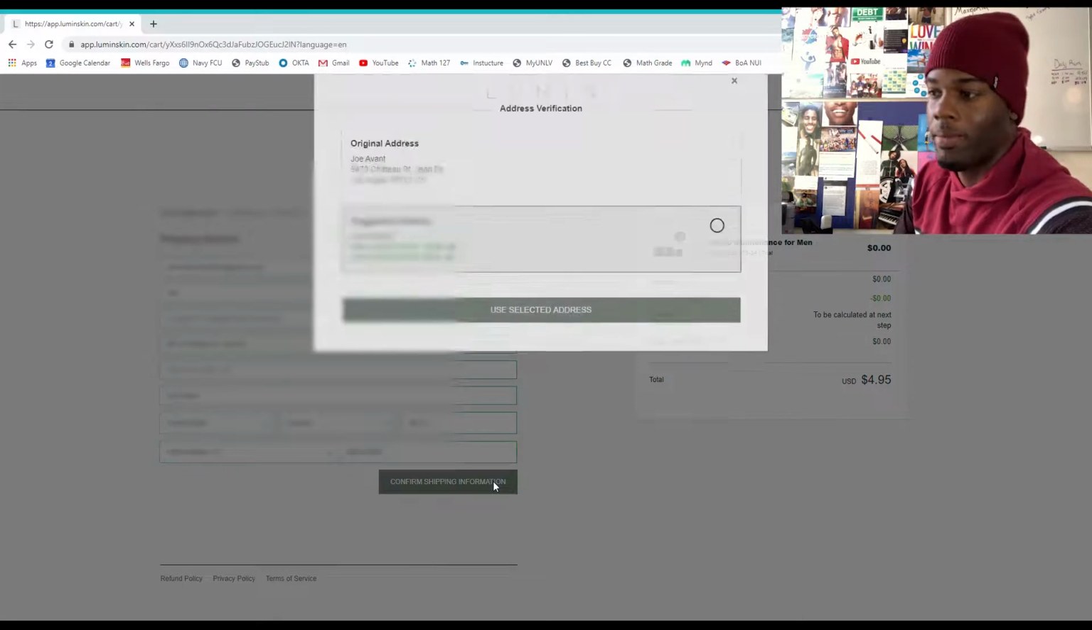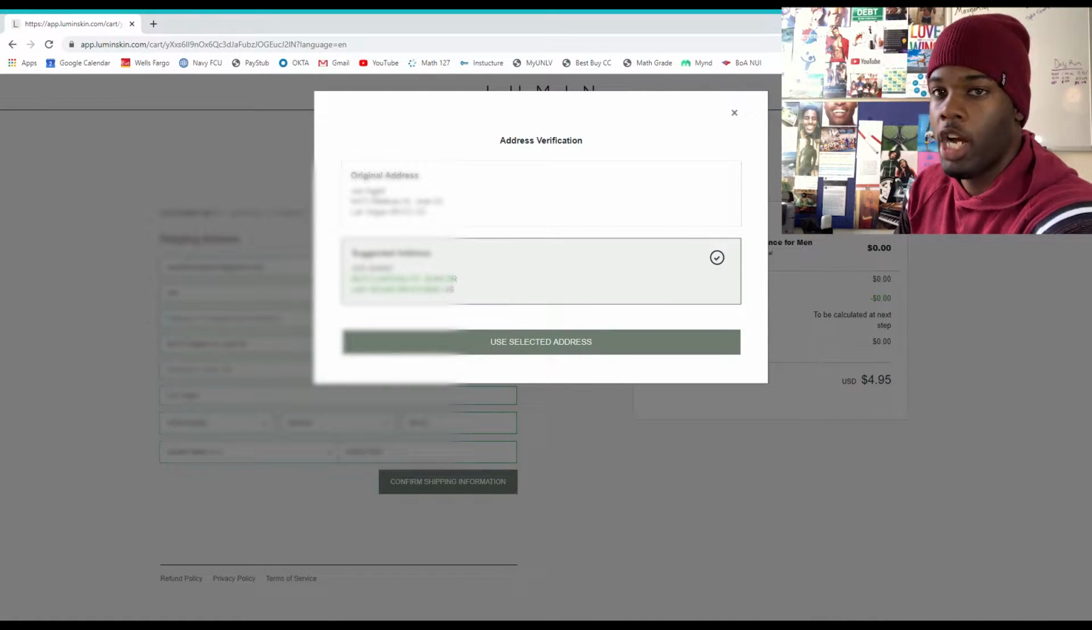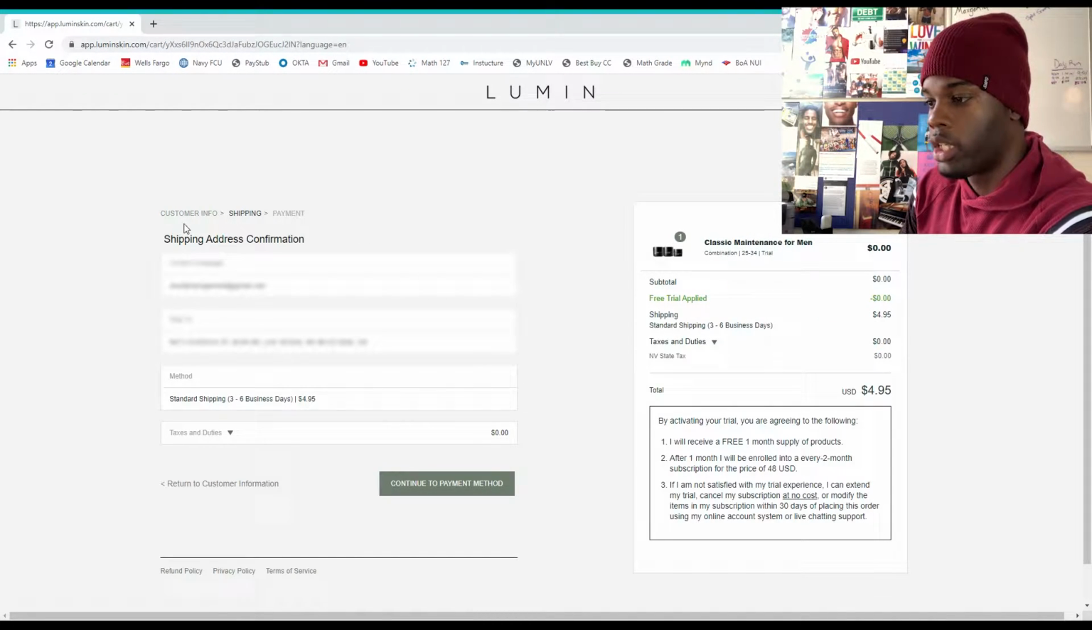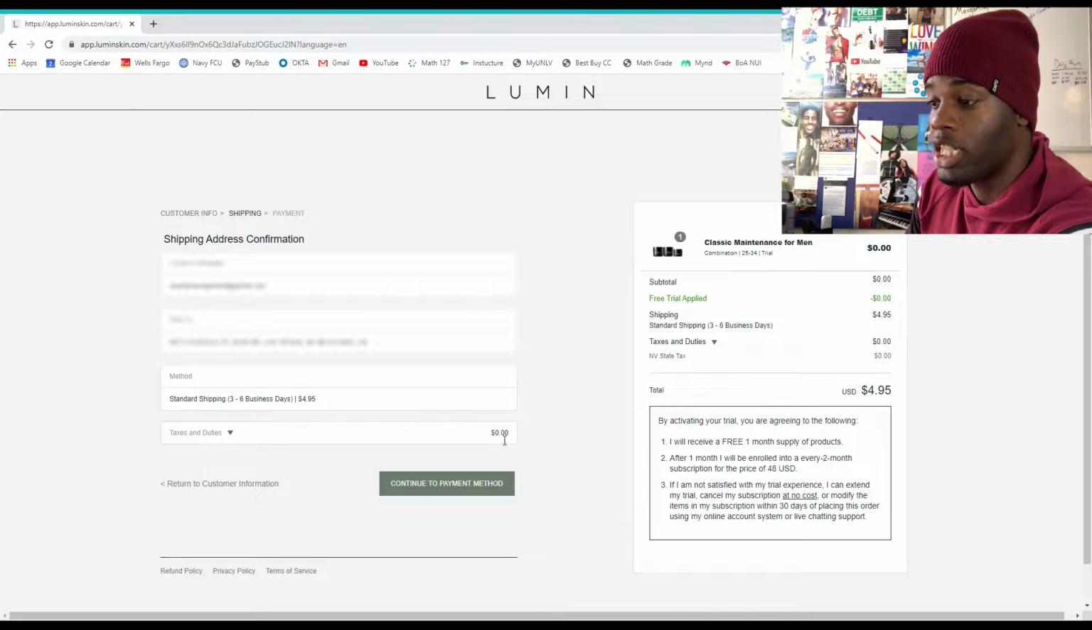Perfect. All right, so now we're at the part where it's going to change your address to what's more suited for its shipping program. After that, we're going to confirm to make sure everything is correct. It shows you the time it's going to take to ship, the cost, anything that's due, and you're going to see right here it says taxes, duties, 0. So let's continue to the payment method.